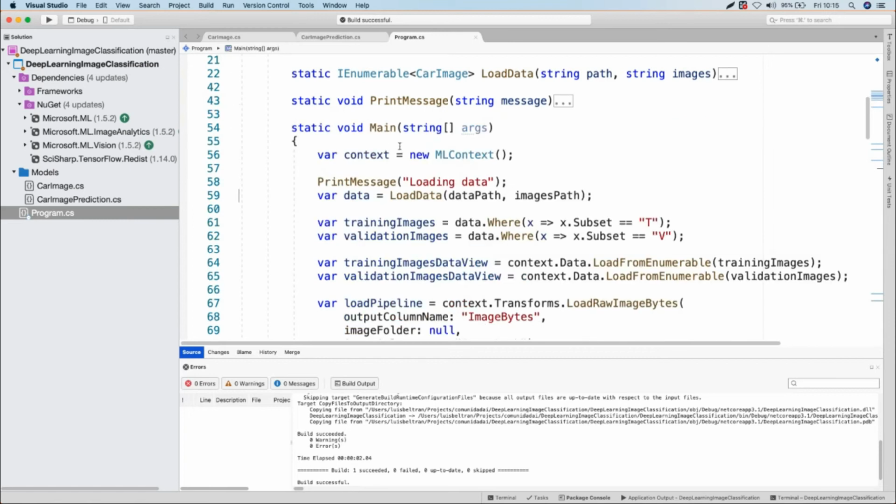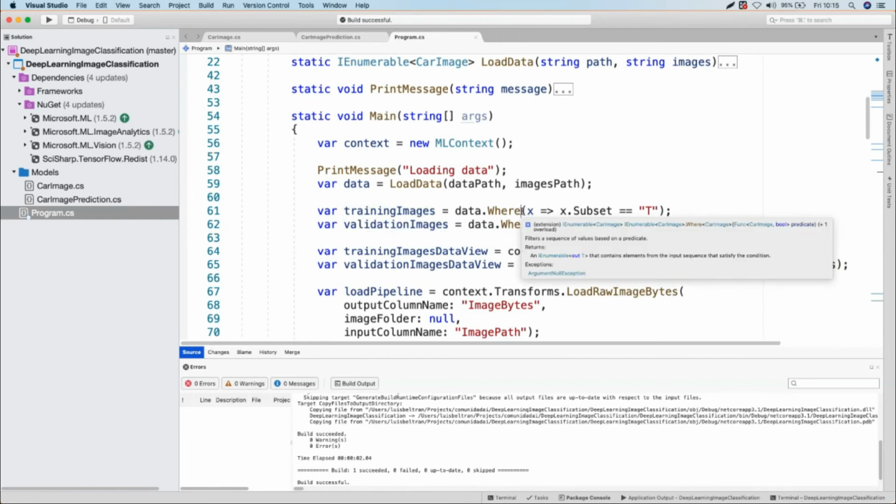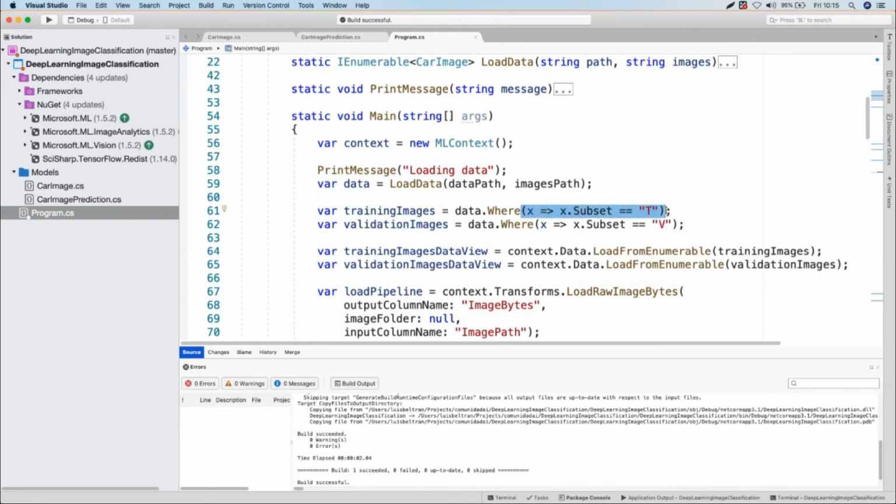This is the main code. As you can see, there is an ML context instance, and then I call the load data method. So I have a list of car images. I split. This is again just normal C#. I create two lists, one for training, second one for validation, applying some LINQ code. And this is the IDataView that I mentioned earlier.